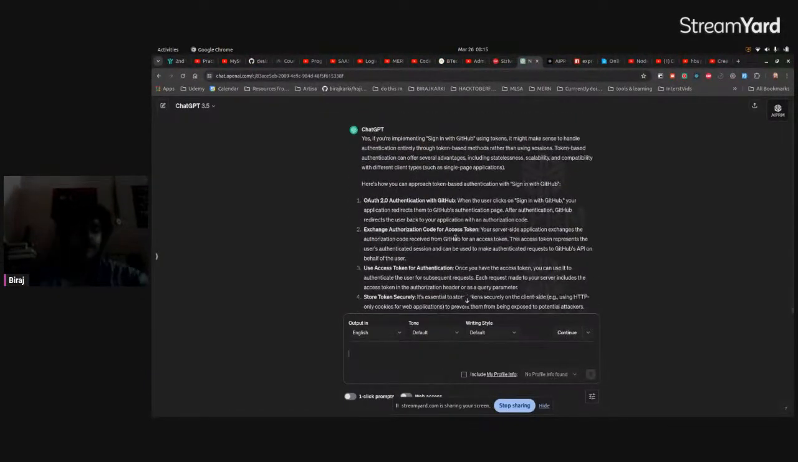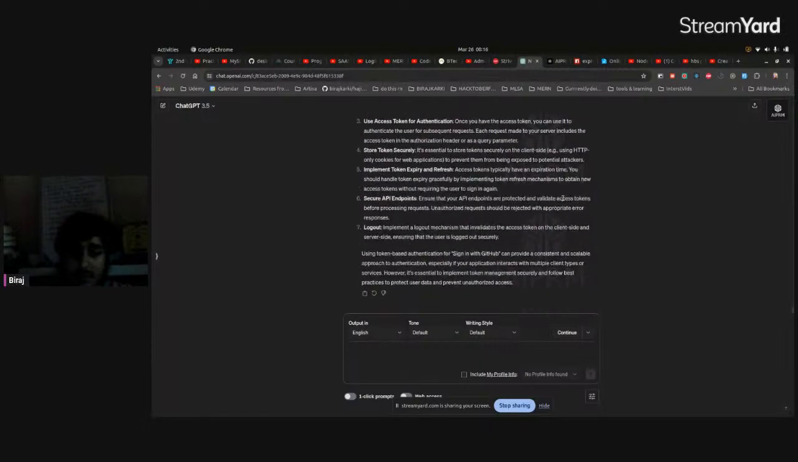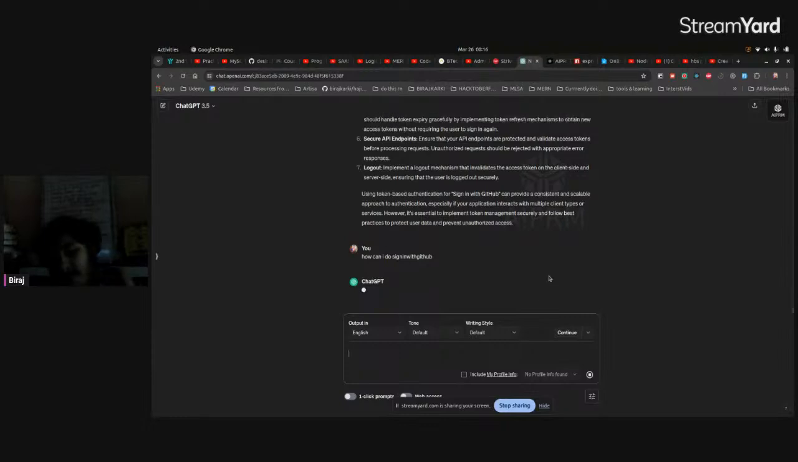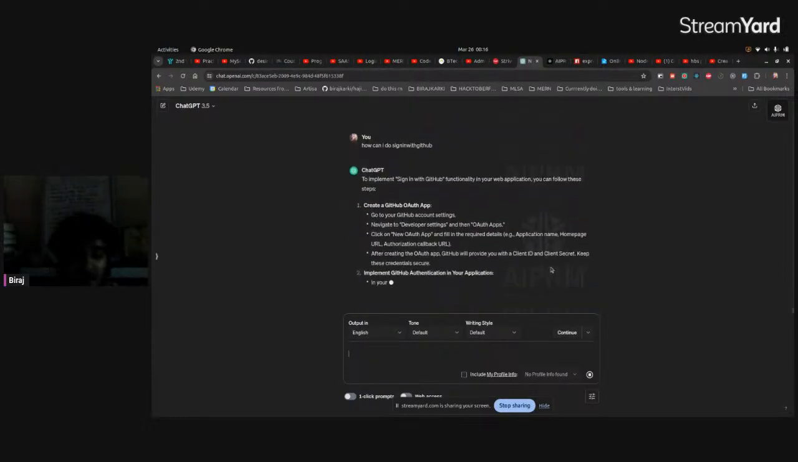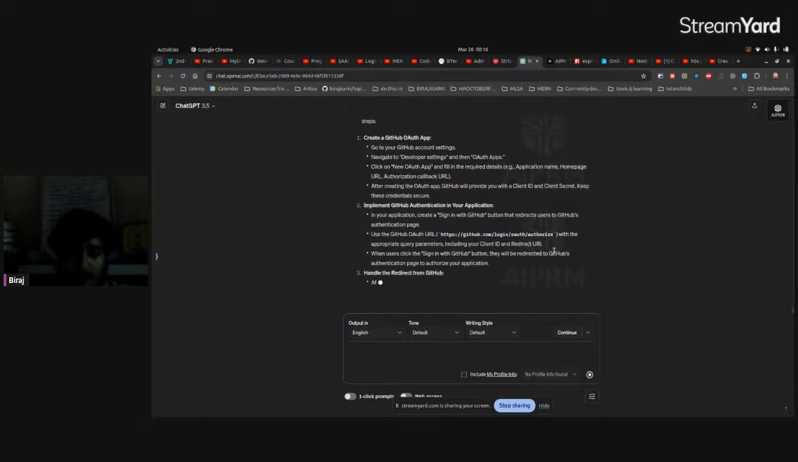Yes, if you are implementing sign in with Google, it makes more sense to handle authentication entirely through a token based system rather than using sessions. So, how can I do sign in with GitHub? Step 1, create a GitHub OAuth app.